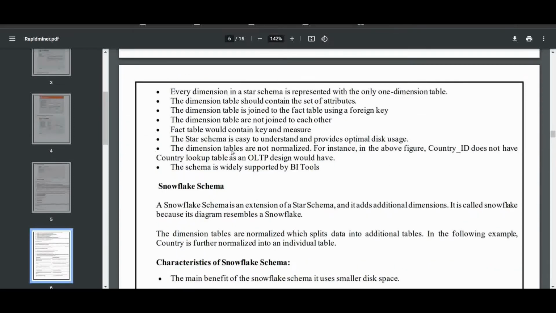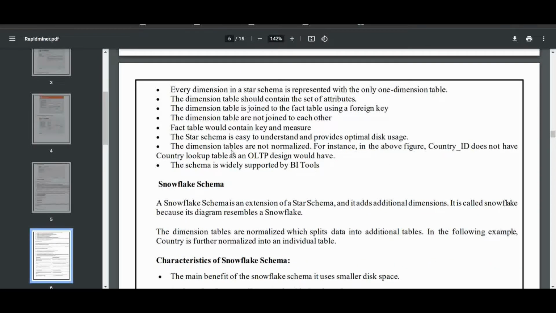The characteristic of star schema is that every dimension is represented with only one dimension table, and the dimension table should contain the set of attributes. The dimension table is joined to the fact table using a foreign key. The dimension tables are not joined to each other. The fact table contains a key and measures.